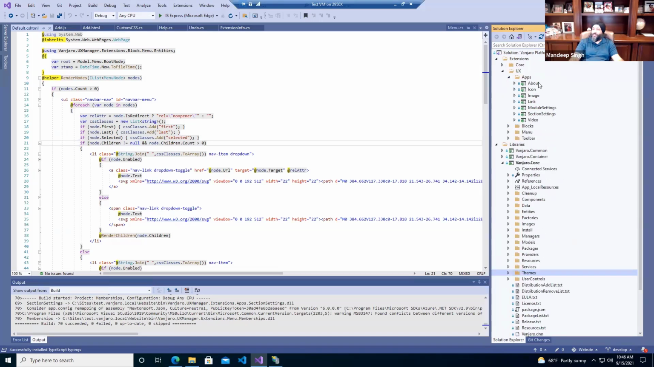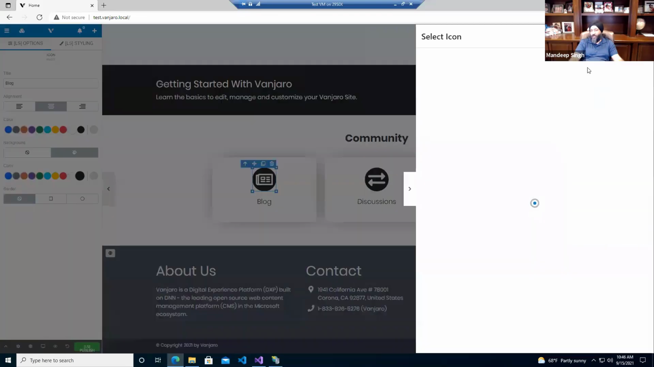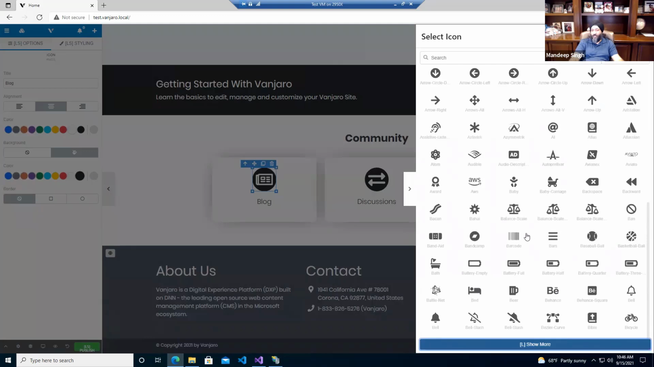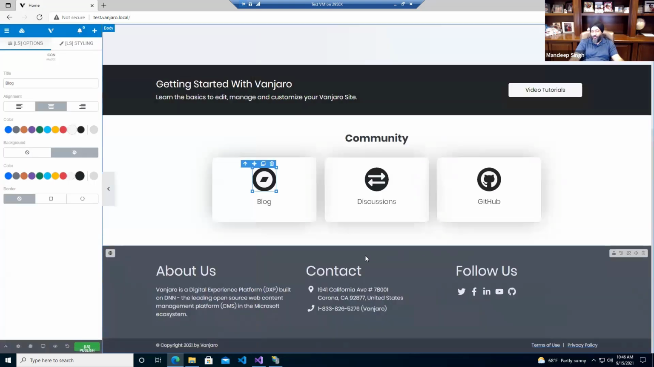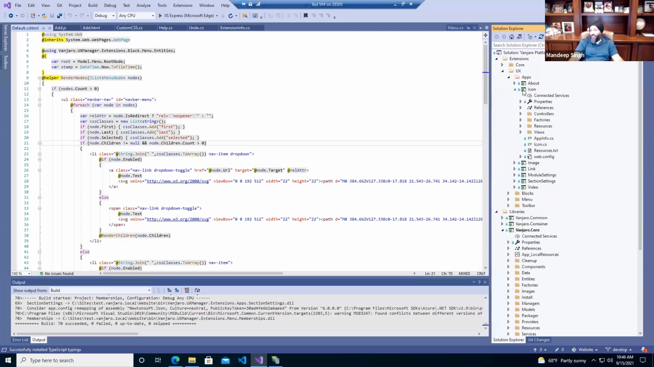The context of apps here in Vanjaro is, let's say you have an icon right here. If I double click this, I get this window popping up, which lets me choose from different icons, right? And I can search through them. Same goes if I click on an image, it gives me an image picker, a video picker, and so forth. So these are what we are calling apps, for internal apps. If you look right here, the icon app is right here. When you double click on it, this is what comes up.